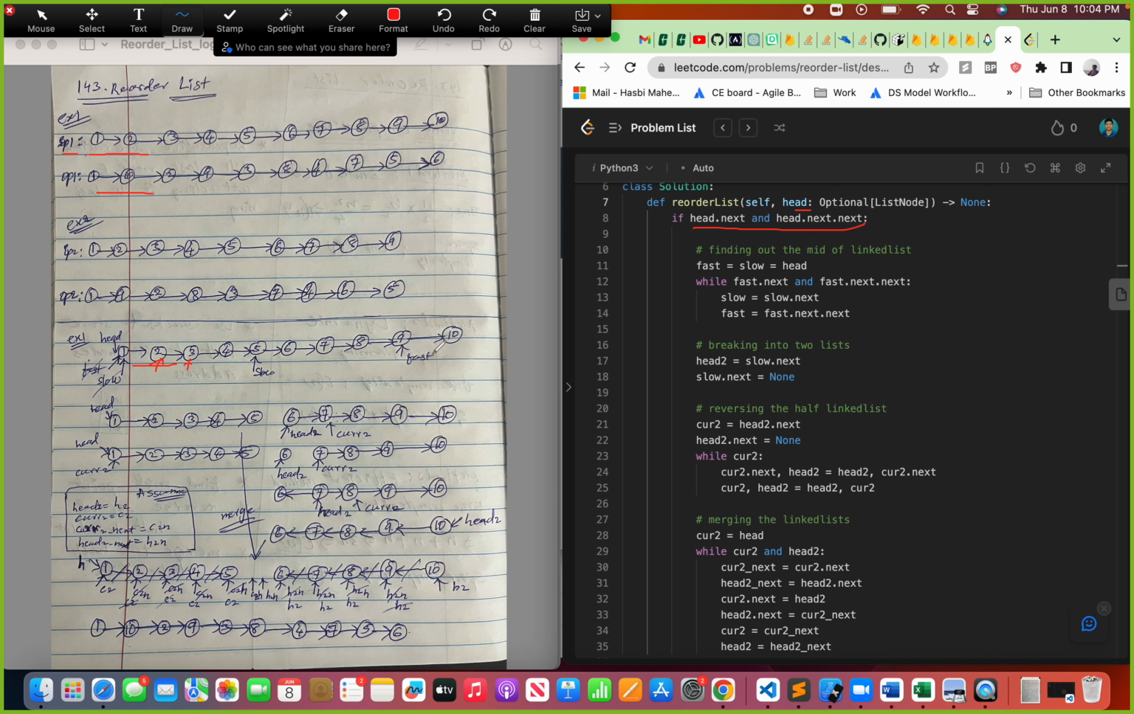Here it will end, because we are checking fast next, and fast next should be present, otherwise this condition becomes false. Here fast next is 10, it is present, but then fast next of that is none. That is the reason it will not go inside this while condition. So fast stops here and slow stops here. So this is our midpoint.